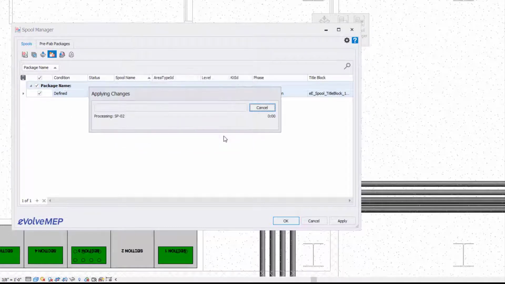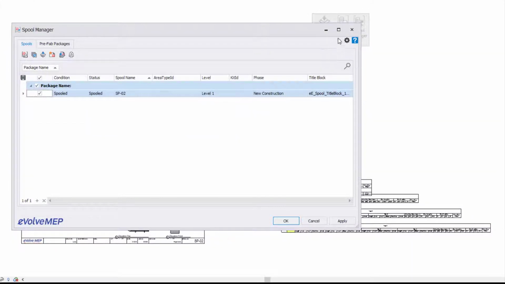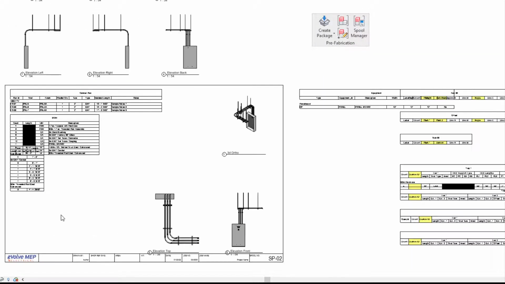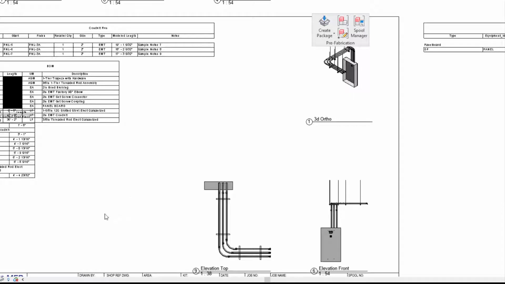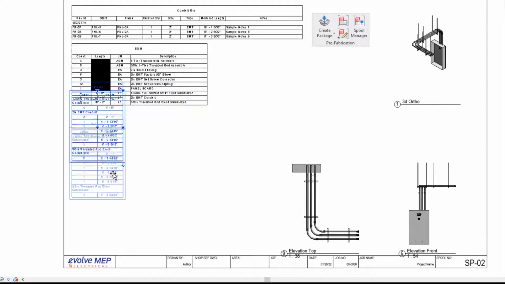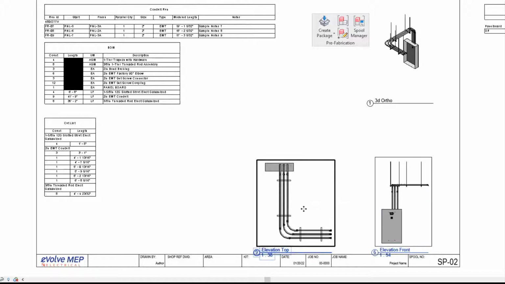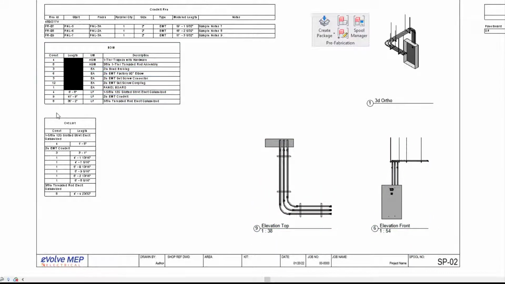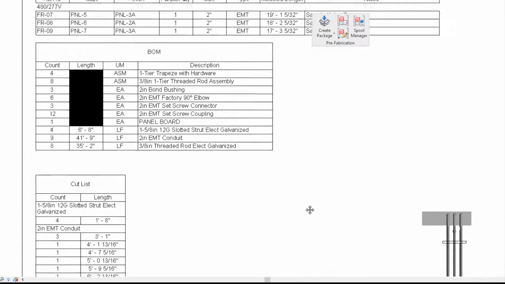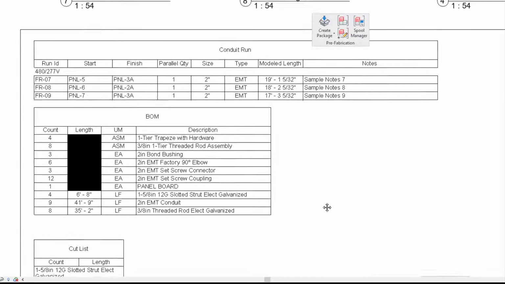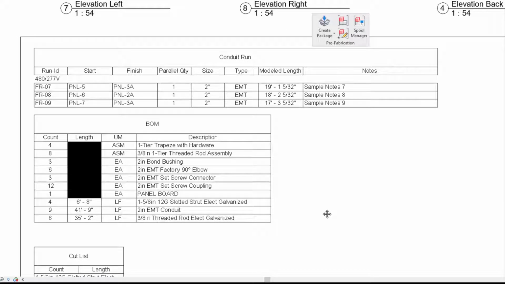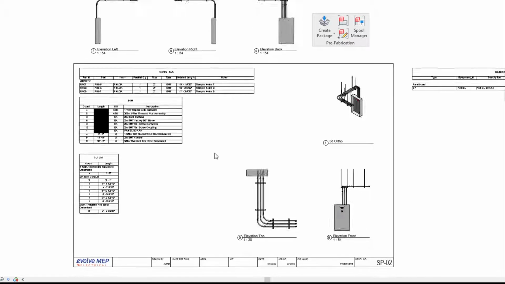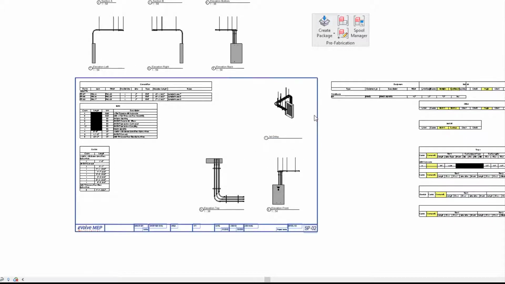What this is going to be doing is creating all of my views and schedules for me for that spool. So I can actually play around with this view, get everything to be where I want it to be, and also I can then go in and place my tags and dimensions for that drawing as well. So it's nice, you're going to see your conduit schedule, your build material, your cut list, and what's really cool is you're able to see on the sides we have more schedules and views.